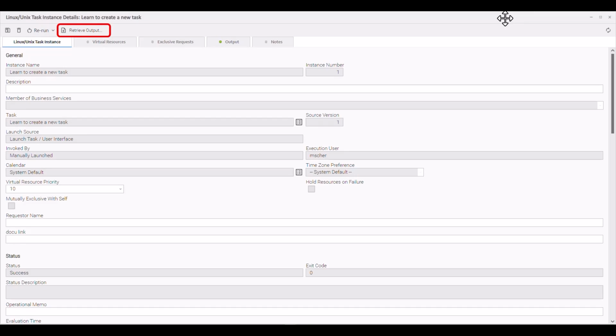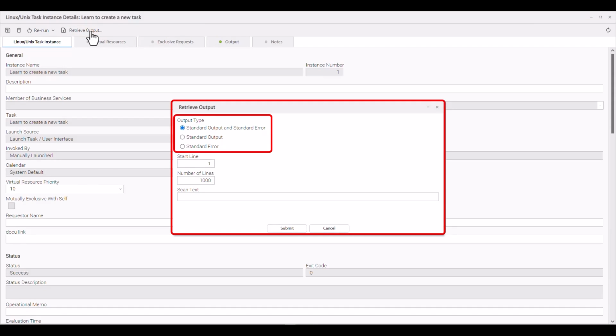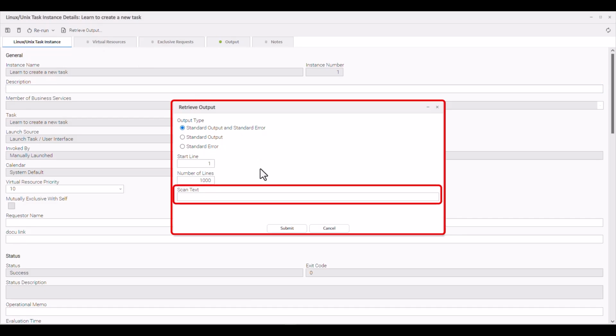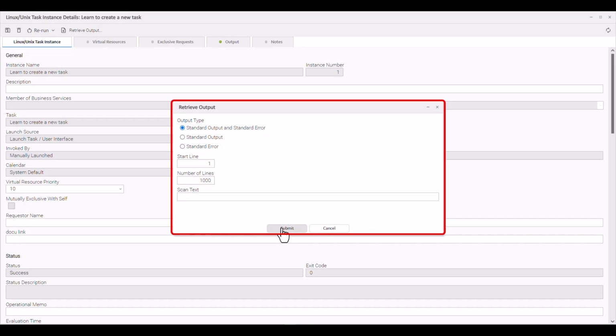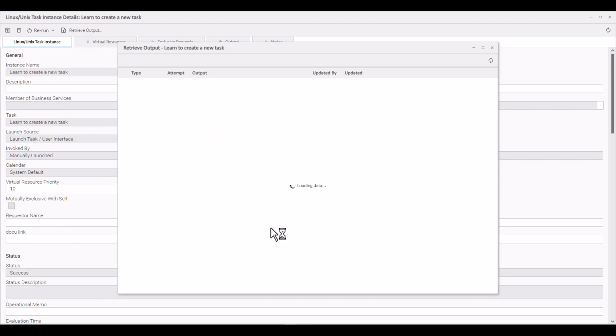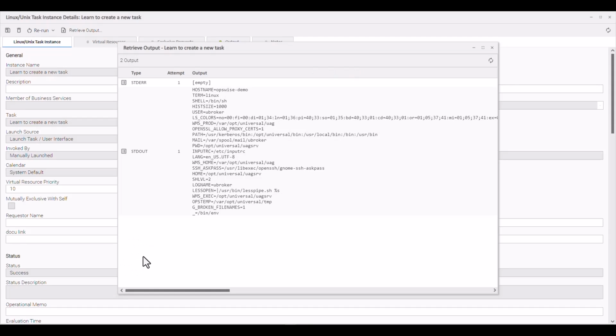To force the output to be sent to the controller, we can click on the Retrieve Output button. This brings up a dialog box in which we can choose the type of output we want to retrieve, the starting line, and the number of lines of output to retrieve. There's also a field which allows us to enter a string or any regular expression which must match the lines being retrieved. In our example, we want to see all of the output, so we will leave the default values as they are and click on the Submit button. This causes the output window to appear with the task output being displayed. If it's necessary to copy the output, you may double-click on the output to open it in a window which allows copying.